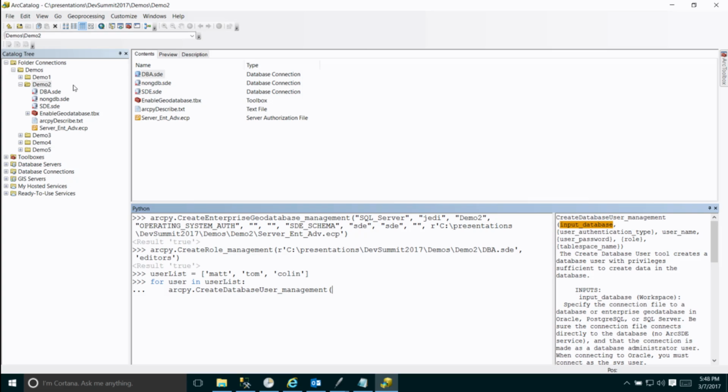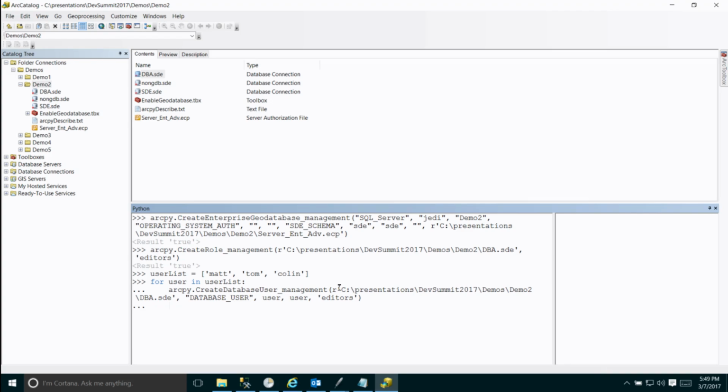So create database user. Again, I'm going to pass in my DBA credentials using the connection file. I have an option to create both database or operating system authenticated users. In this case, I'm just going to create database authenticated users. And then I need to provide the username. So for this, I'm just going to provide the user from that list. And I'm going to set the password as the same as their username. And then what I want to do here is add each of these users to the editor role that I just created. So I'll go ahead and run that.